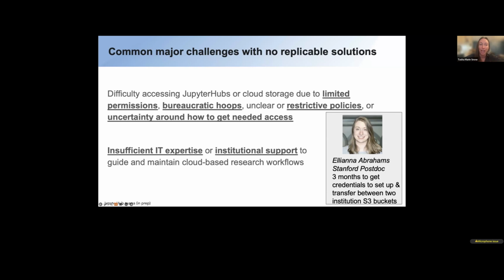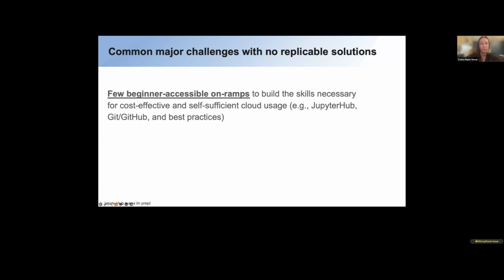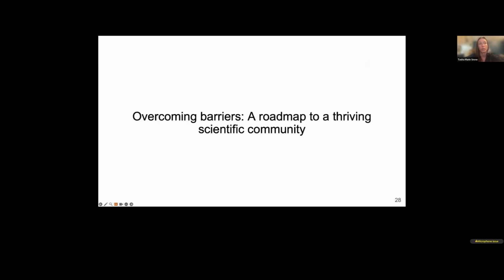Users are also having difficulty accessing Jupyter Hubs and cloud storage due to limited permissions, bureaucratic hoops, and restrictive policies, and uncertainty around how to get needed access. So users can spend weeks to months just trying to get access to data. There's also insufficient IT expertise, as I mentioned before, and institutional support. And last but not least, there are few beginner-accessible on-ramps, so it's pretty hard for users to get started in the cloud to be most cost effective.